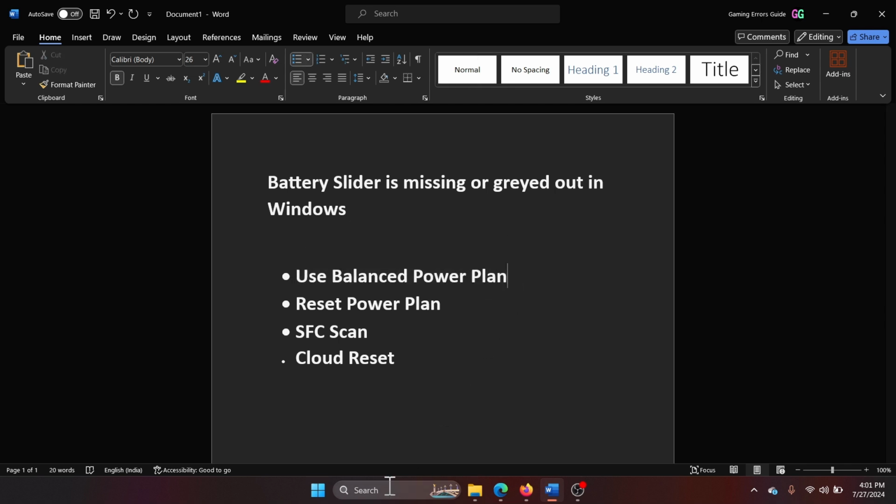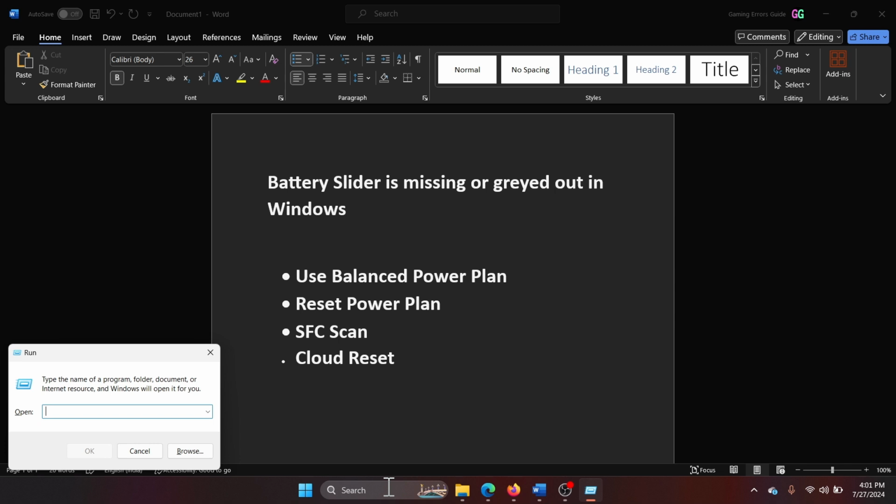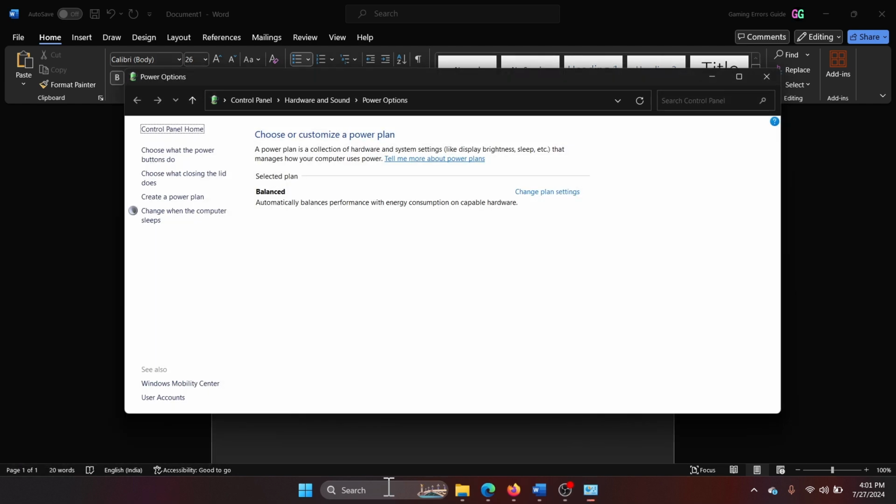Okay, so press the Windows key and the R key together to open the Run window. Type the command powercfg.cpl and hit enter. Now you have the balanced power plan here. If you have more power plans, then you can select it.